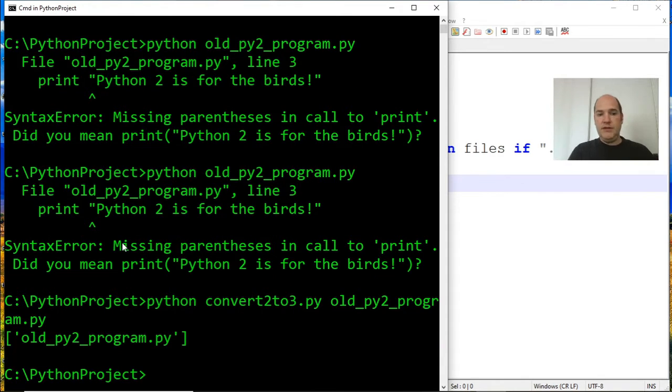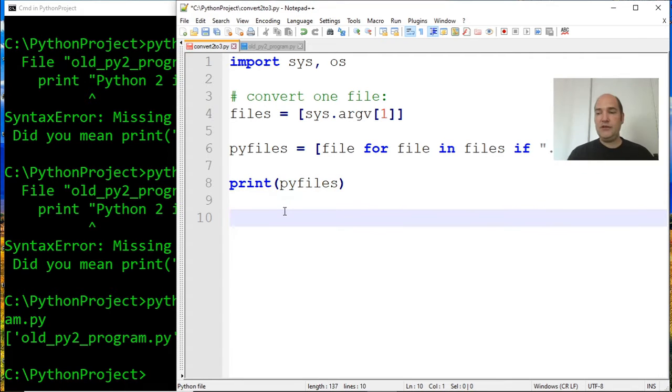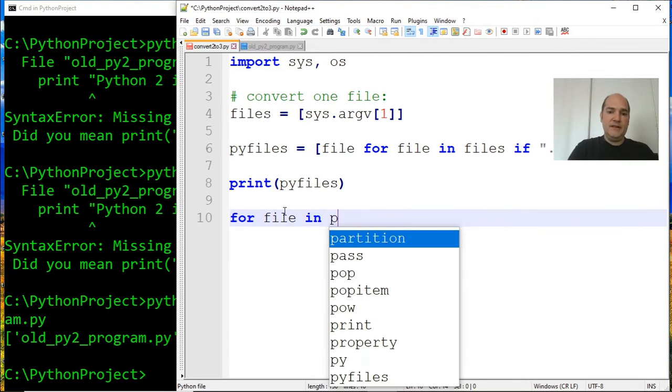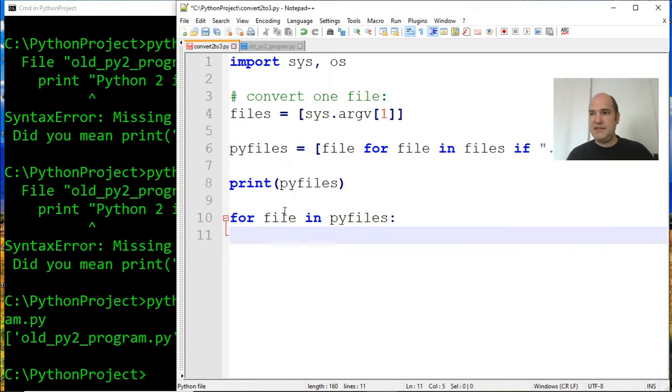So there it is, and it even prints it as a list. It prints old py2program.py. So far so good, no errors, and we're going to convert that file. Now we want to say for file in py files, because now we're just going to look at the sublist of whatever files are certain Python files, or at least have the .py extension.